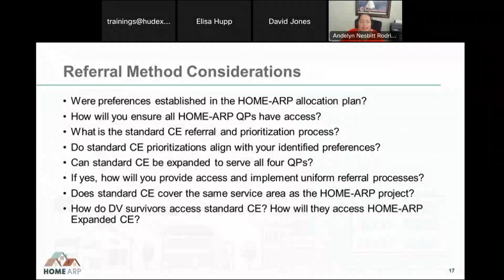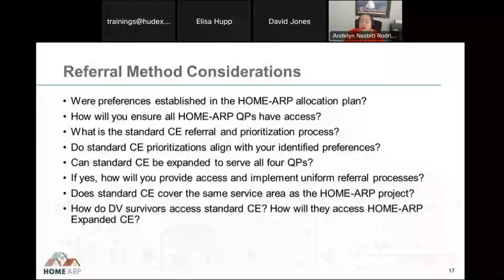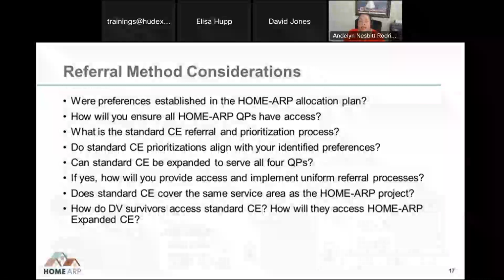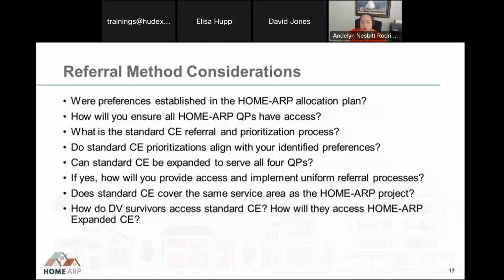All right, a few considerations. Limitations and preferences do not dictate your referral method, but they do inform the methods that are available to you. So when deciding on a referral method, ask yourself, were preferences established in the allocation plan? That's going to be a really big component of what you can and can't do. How will you ensure all 4 HOME-ARP QPs have access? Really take a look at your project from the lens of each individual QP.